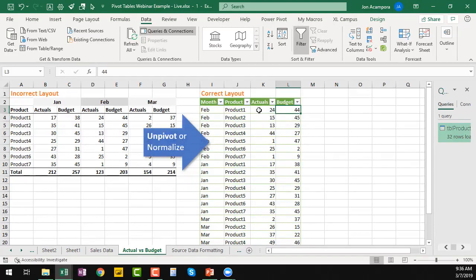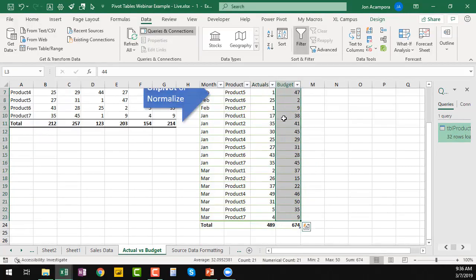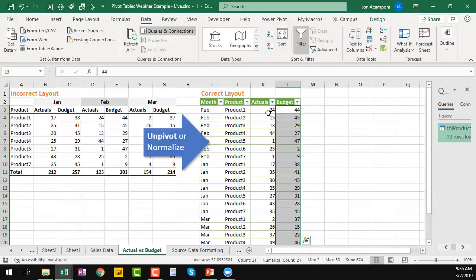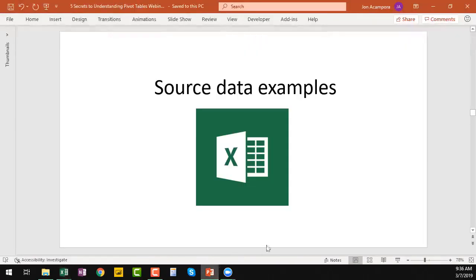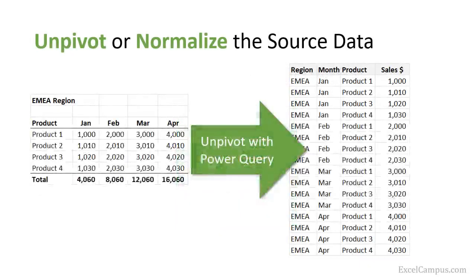The rule there is that you always want to be able to add that entire column to a meaningful number. So this would be total actuals at the bottom here, 489, and total budget at the bottom. If all of those numbers were in one column, that would not be a meaningful number, it'd be a confusing number. So that's kind of the rule there. And I have a cheat sheet for you on that as well. That's called unpivoting or normalizing the source data. Normalizing is probably more of a database term, but that's what we're doing there.